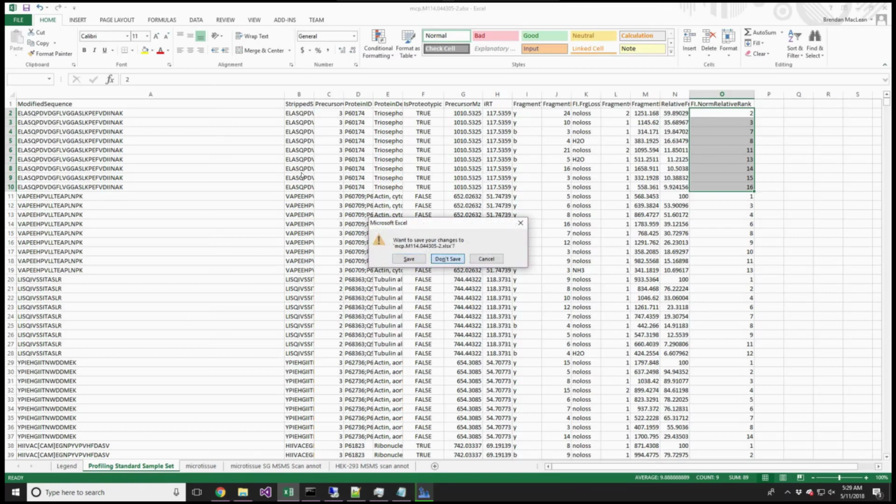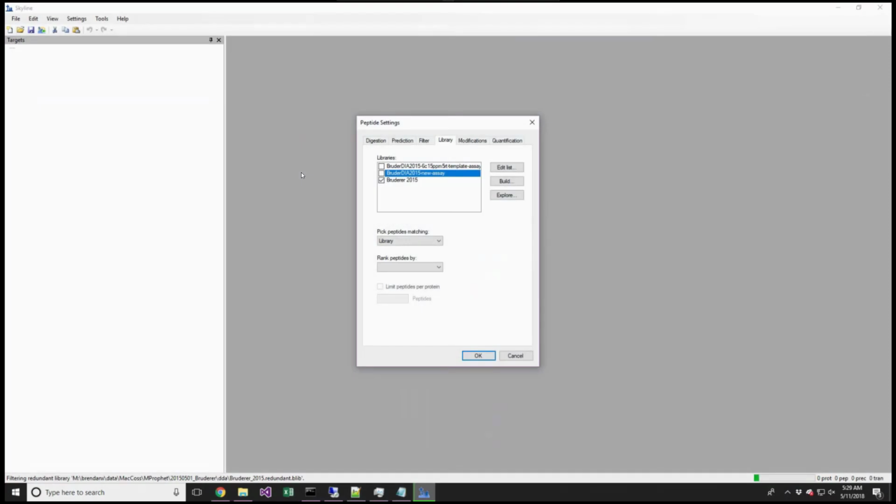Yeah, so let's go back to the, while Skyline figures out how to get a non-redundant library, because that's obviously a large library, and it's going to take us, it'll probably take the next half hour to get that library.